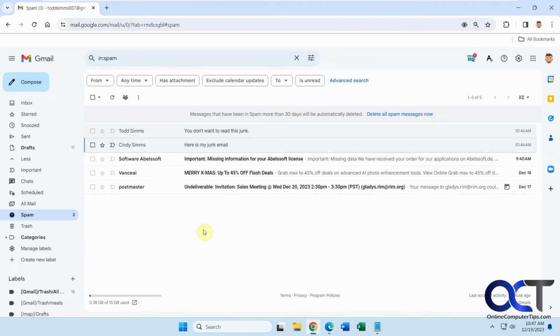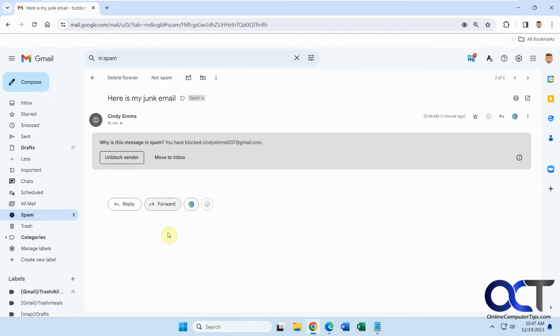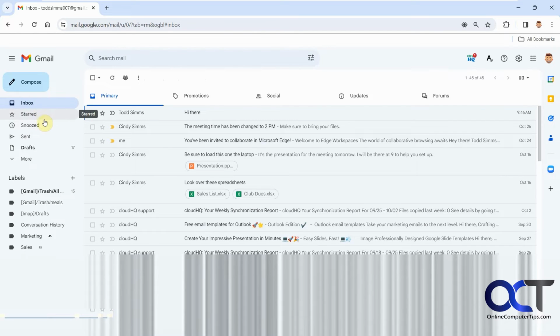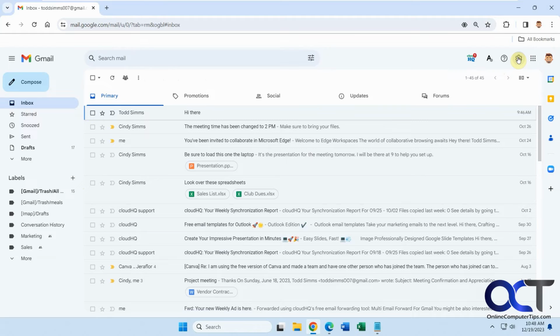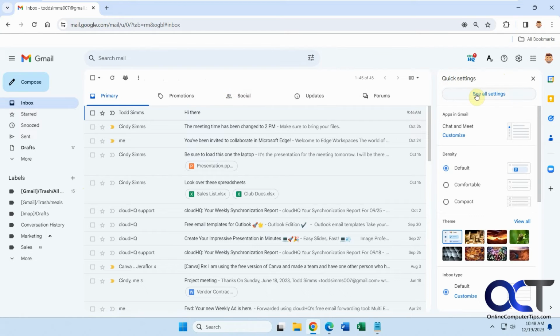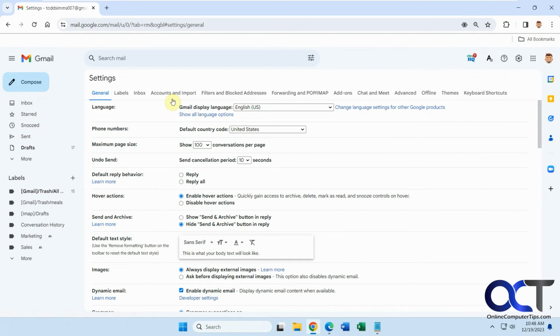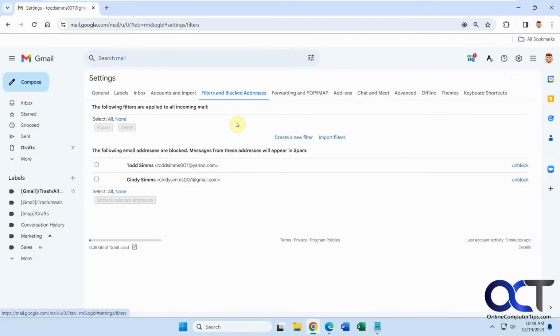Okay, so if you want to unblock the users, like I said, you could go back and find the email in your spam and do it from here. Or what you could do is just go to your filters, because it makes a filter for blocking that user in your settings here. So see all settings, filters and blocked addresses. So you can see we have this here.